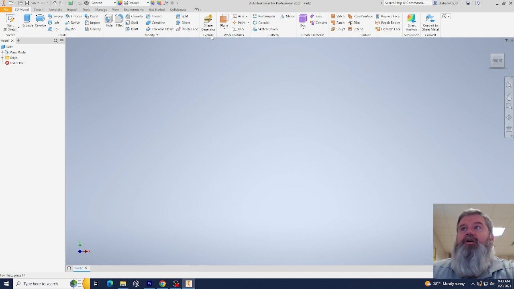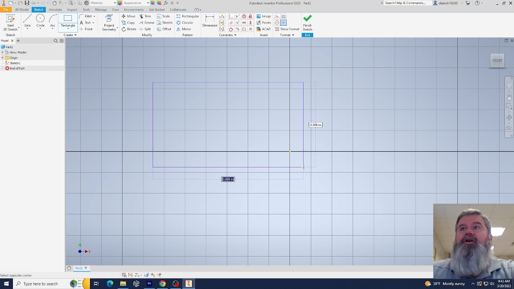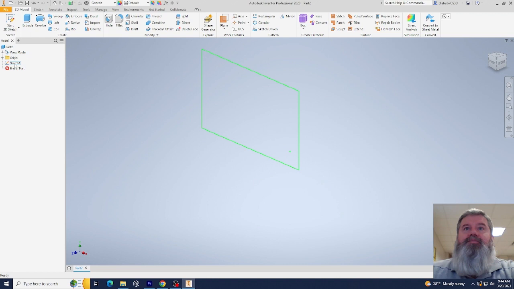This is your model browser. Everything you draw will show up in here. So if I start a 2D sketch, and let's say I just draw a rectangle, now you see I have Sketch1 over here. So if I finish this sketch, and I click on this, and I delete Sketch1, that rectangle also goes away because that was drawn on Sketch1. No more Sketch1 means no more rectangle.